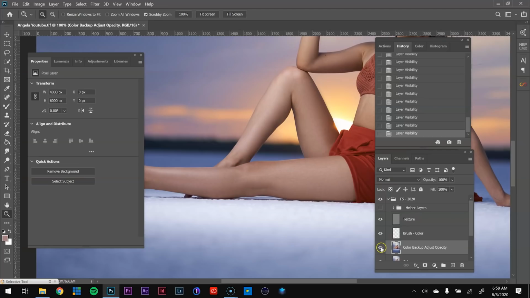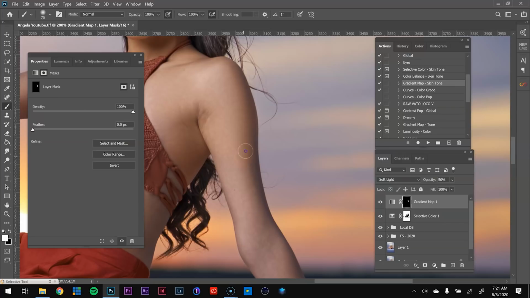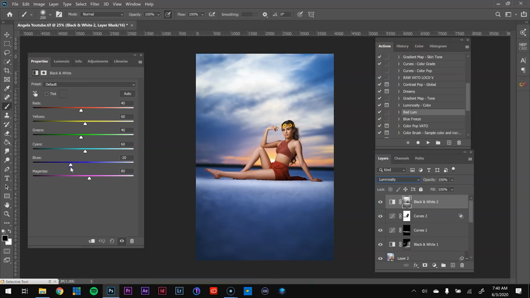What's up, everybody? Today I have another full edit tutorial in Photoshop of this photograph of Angela where I'm going to cover my entire process from the skin retouching to how I color graded the skin tone and how did I get those rich blue tones in the background.